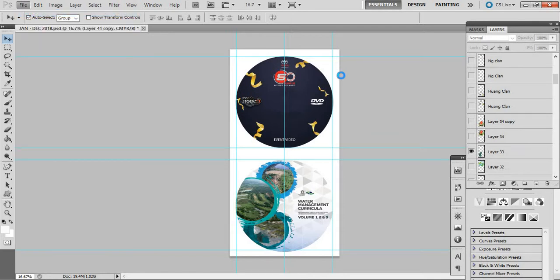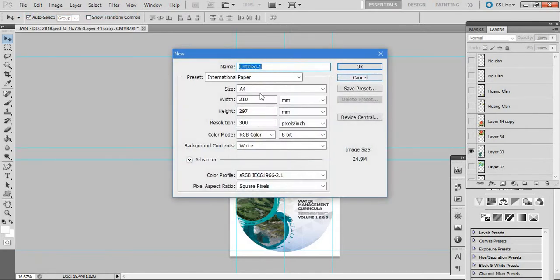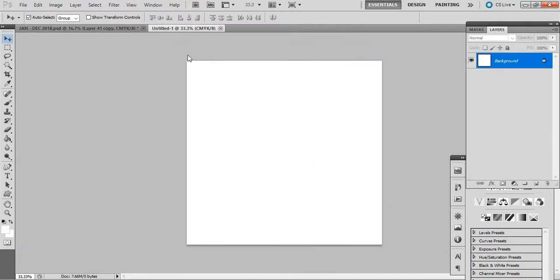Let's say this is generally 12 times 12 centimeters. Normally we'll use CMYK, which is for printing purposes. RGB is the one that you display on your website. CMYK stands for cyan, magenta, yellow and black. This is normally the template that I use to create a CD label.